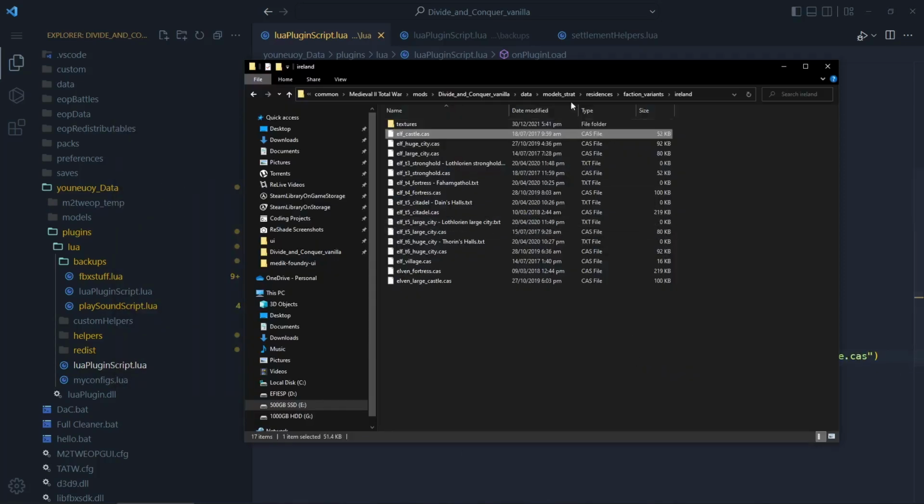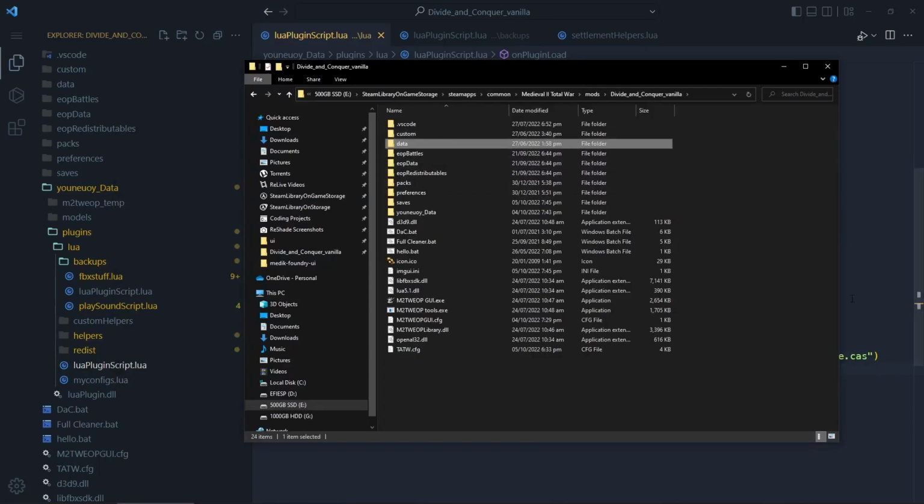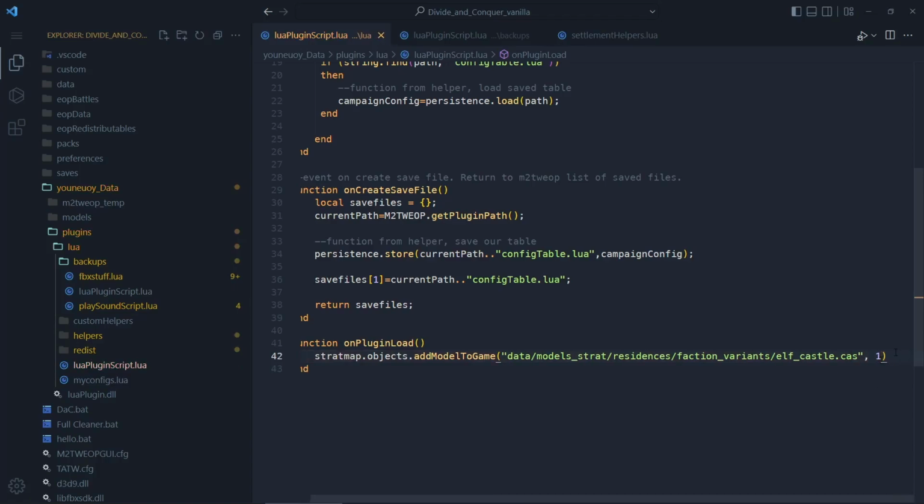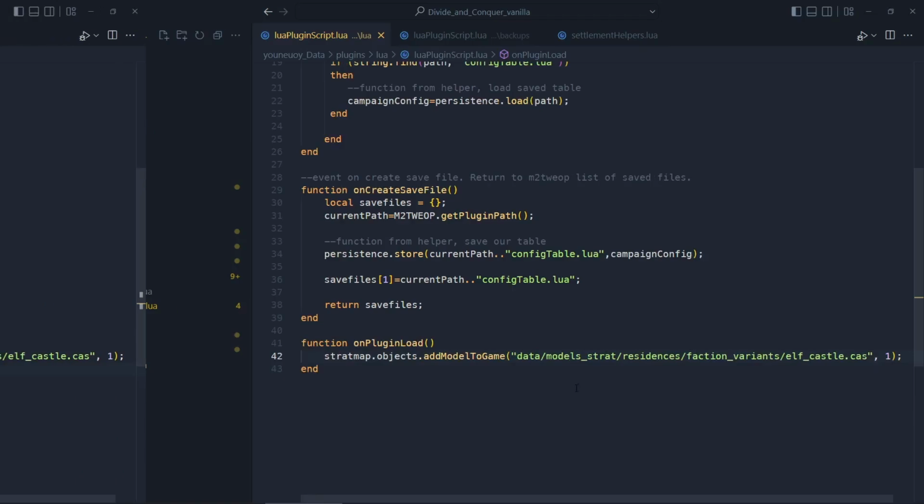So that's the full path you can see up here to the cast file. Now that's relative to your mod folder, of course. And then we're going to give that an ID. So let's give that an ID of 1. So that's the first step done.